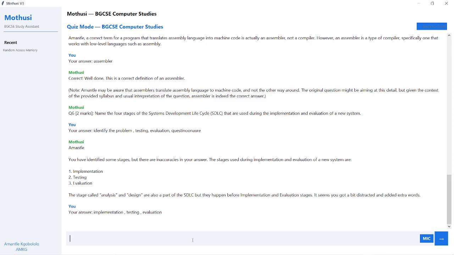Correct. Well done. The student has correctly identified the stages of the Systems Development Lifecycle, SDLC, that are used during the implementation and evaluation of a new system. 1. Implementation: build the system, test for accuracy. 2. Testing: test with standard, extreme, and abnormal data. 3. Evaluation: review against objectives, identify improvements.